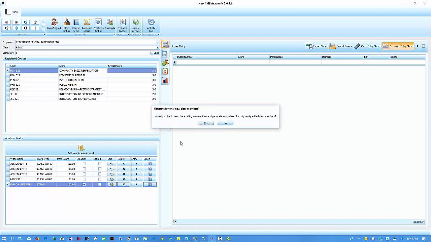It will ask you whether you would like to keep existing scores and then create for only newly added class members. You say no or yes, because by default there's no existing scores. If you have existing scores there and you want to preserve them, and create for only newly added class members so that you don't destroy the existing scores, then you click on yes to create for only newly added members. But here I want to create for all the students in the class, so I'll just click on no to generate for all the class.